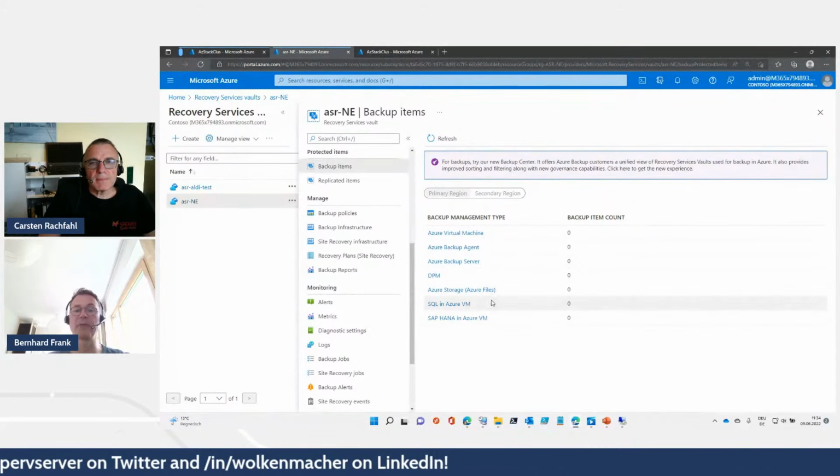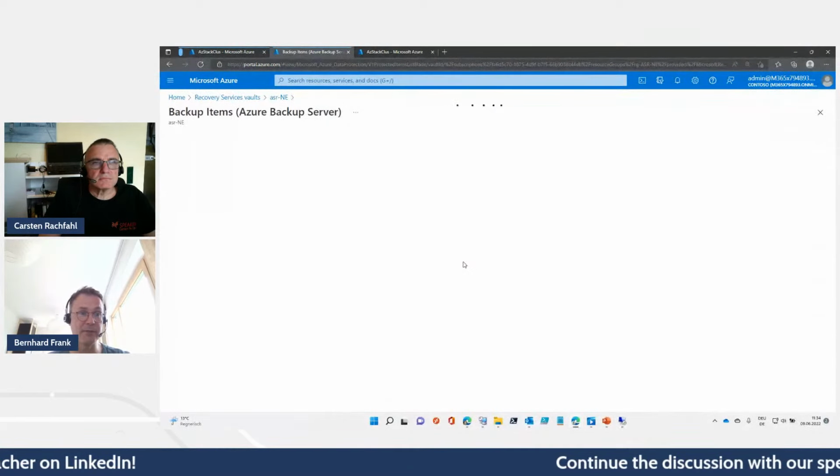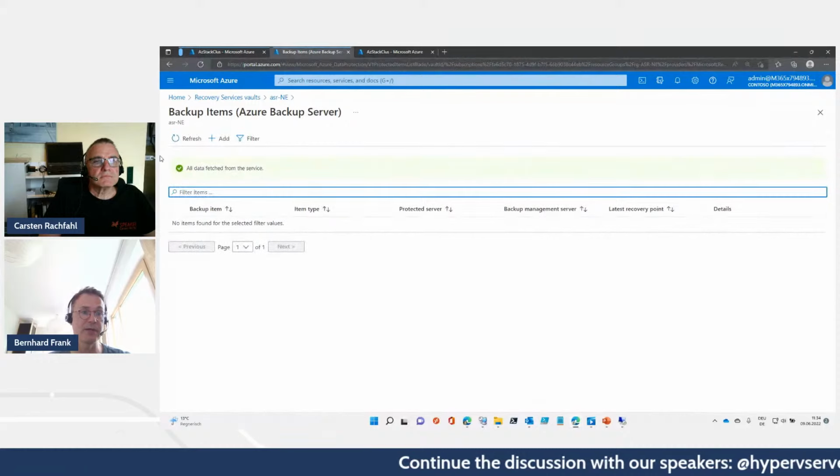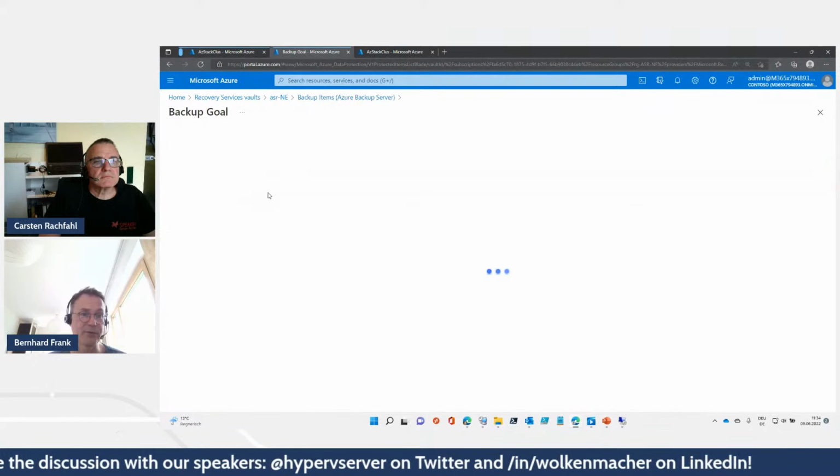So if you decide for the Azure Backup Server, you need to create a site first, right?